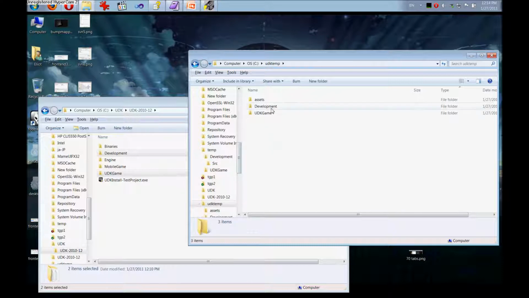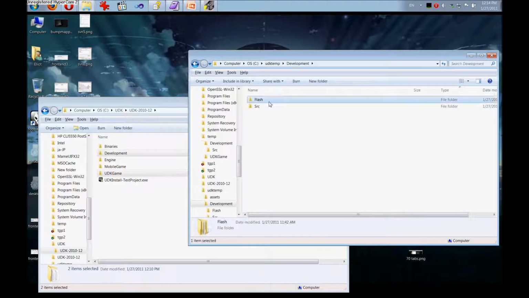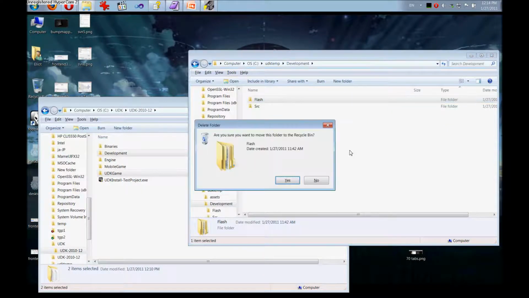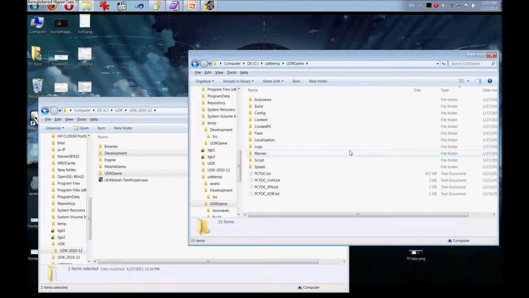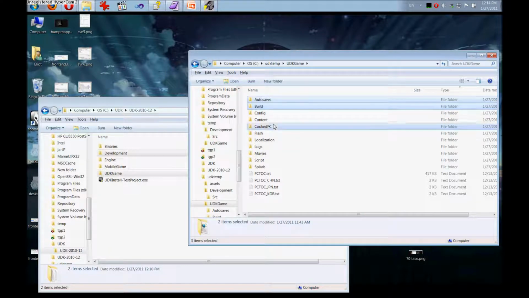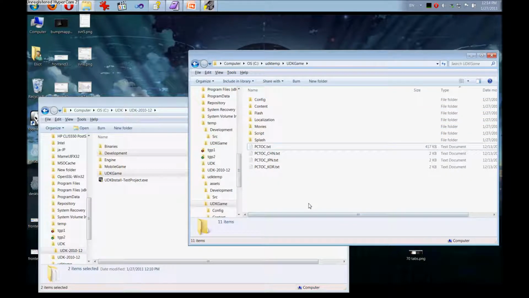So now that you have your two copied folders, you should go into development and delete flash. Go into UDK game, and you should delete autosaves, build, cooked PC, and logs. This is just setting up your temporary directory in order to merge it with the actual repository.